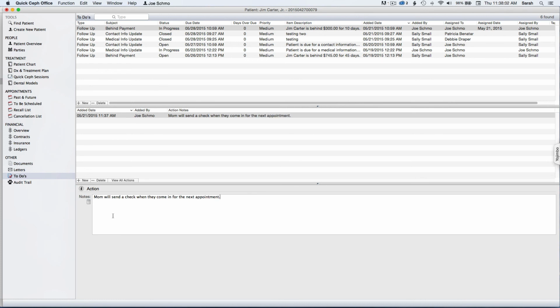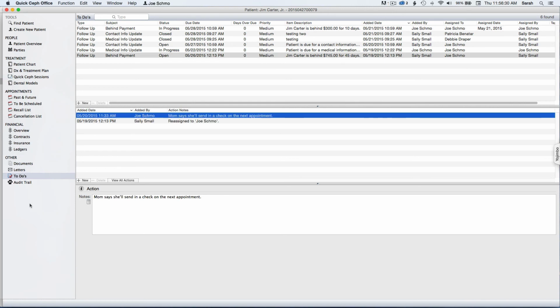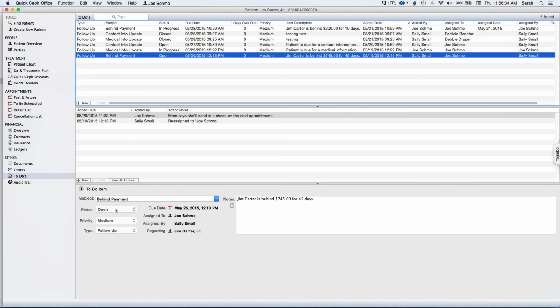When Jim Jr. comes into his next appointment, you can look at the to-dos that are attached to his record and you'll be reminded that he is supposed to have a check with him. Process the payment quickly and easily from the patient's to-do list by selecting Ledger from the sidebar. When the payment is made, select the to-do regarding the behind payment and change the status from open to closed.